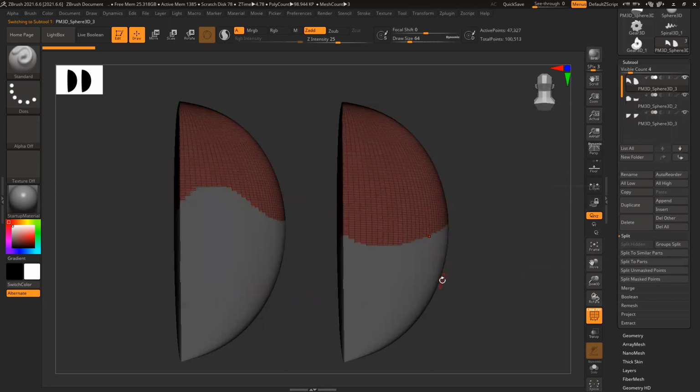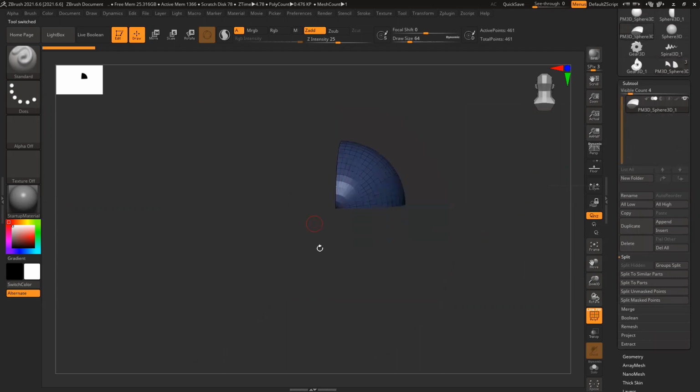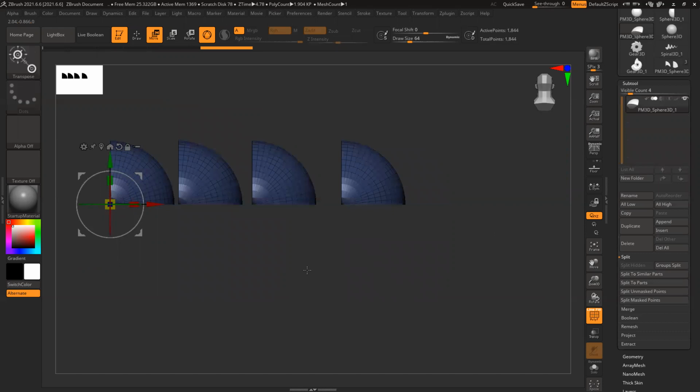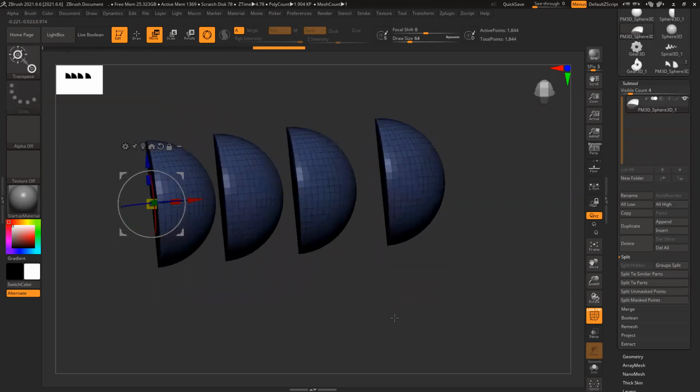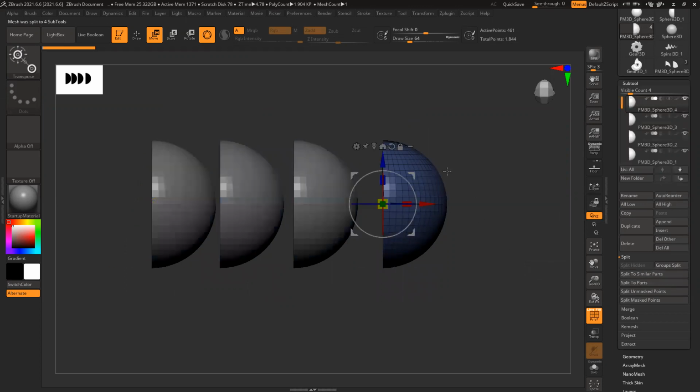Then you have split to parts. Split to parts means, suppose you have one model. Let me open this one only. You have this model, and within this subtool you have multiple shapes. I can just press Gizmo W and Control Shift and drag. I just created four duplicated models. All the polygroups and everything are exactly the same, but I want them separate. So I can use split to parts, and everything will become separate.